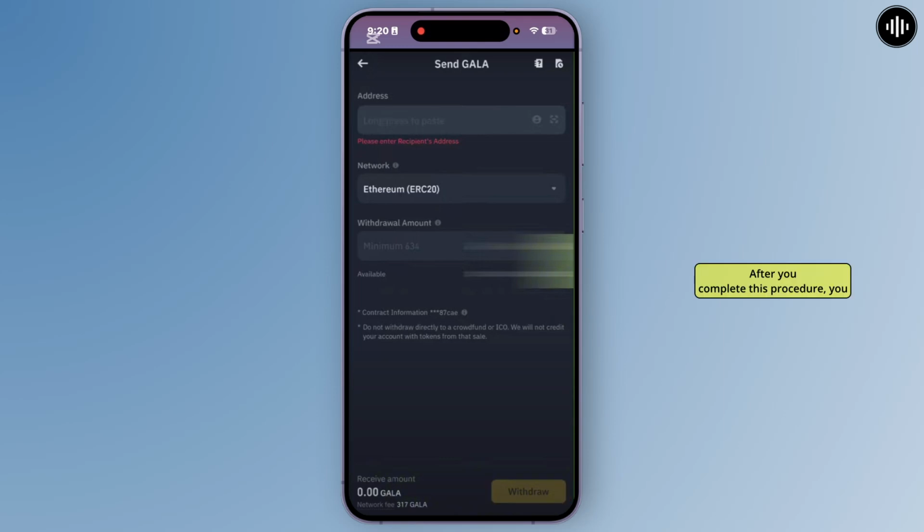After you complete this procedure, you'll be able to transfer Solana from your Binance app to your Phantom Wallet. So this is the easiest and simplest method.